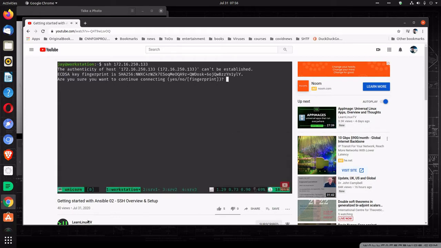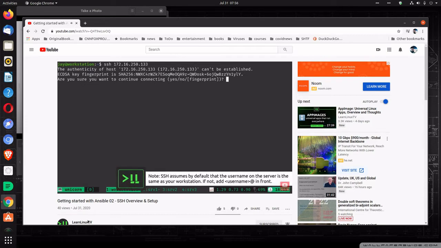To make sure, now do you really want to do this? Well, yeah, I wouldn't have ran the command if I didn't want to use it, but it's a security thing.